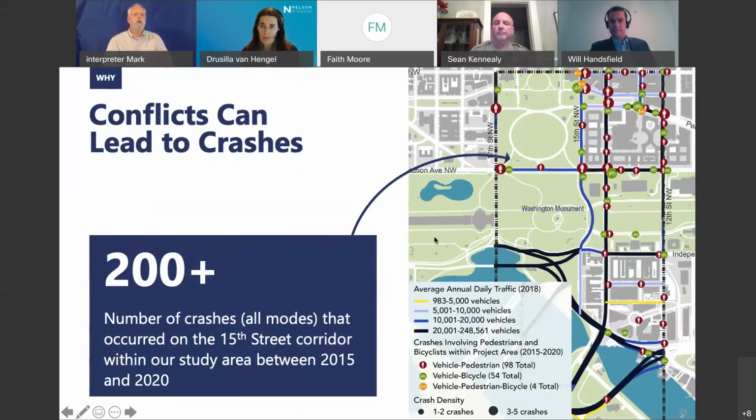I want to talk a little bit about the collisions. The 15th Street has lower vehicle volumes than 14th Street does, as I mentioned before, but more crashes are happening over on 15th than there are on 14th and 12th. Of the 200 crashes that occurred in the project area, 10 involve people walking, 14 involve people bicycling.